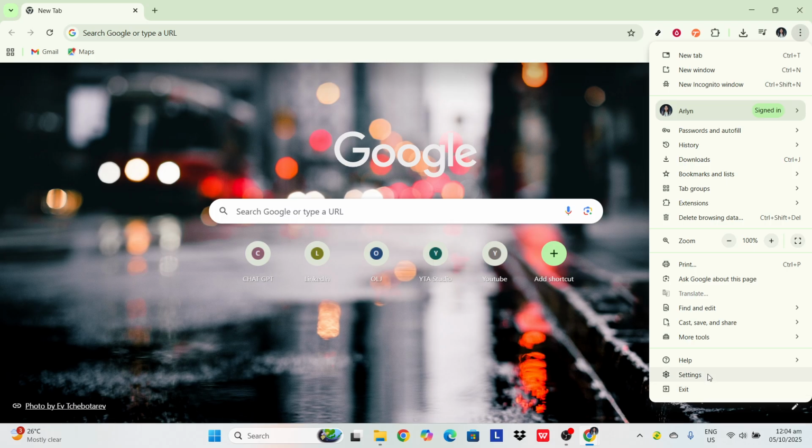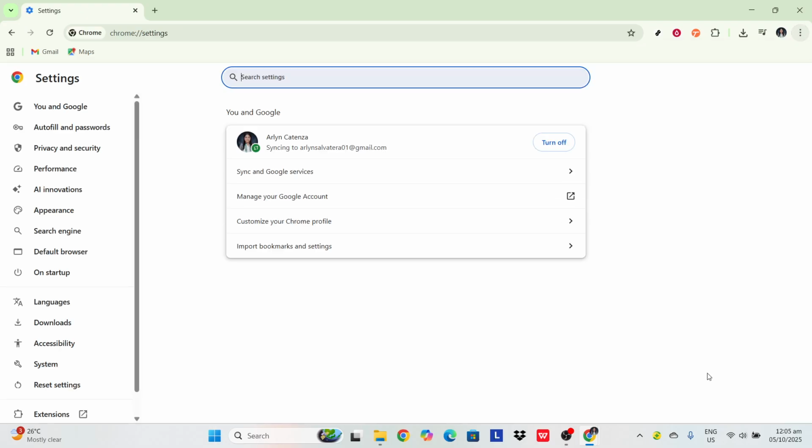From this drop-down menu, go ahead and click on Settings. This will take you to the main settings page where you'll find a range of options to customize how Chrome operates. In this area, Chrome allows you to adjust and personalize many aspects of your browsing environment to suit your needs. Next, you'll want to look at the left-hand panel of this settings page.